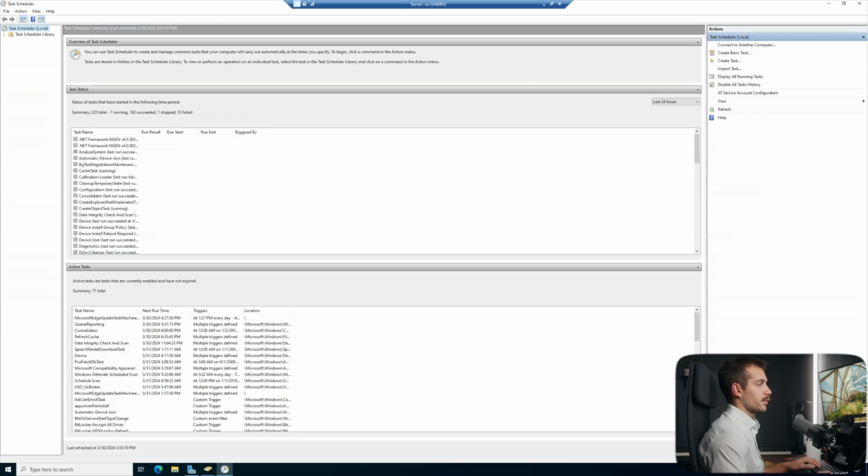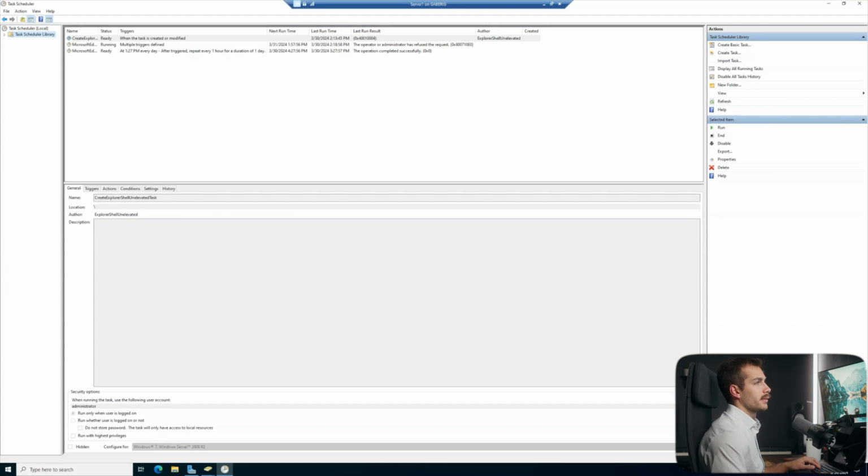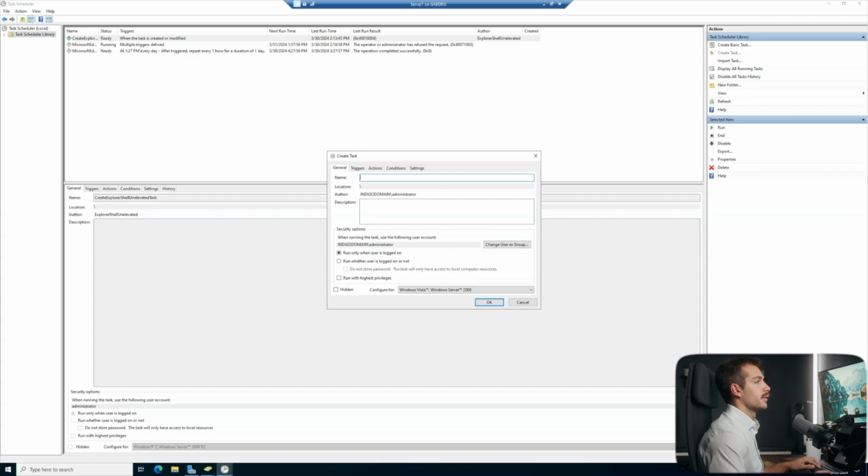I'll go ahead and maximize this window. All right, from here, we're gonna select the Task Scheduler library. Then we're gonna create task. So the first thing we wanna make sure is that we're in the General tab. And we can create a simple name for this. We'll call this shutdown basic.